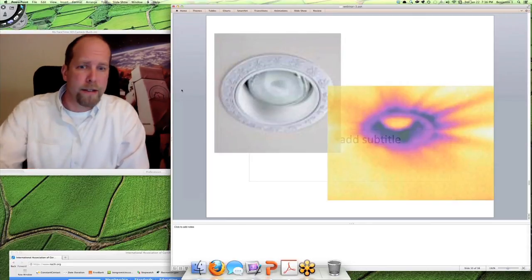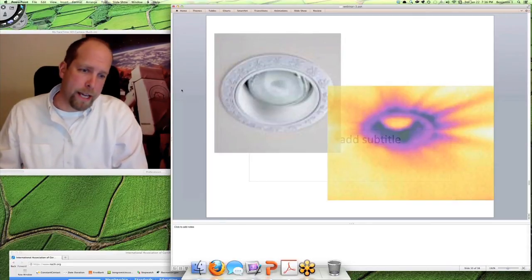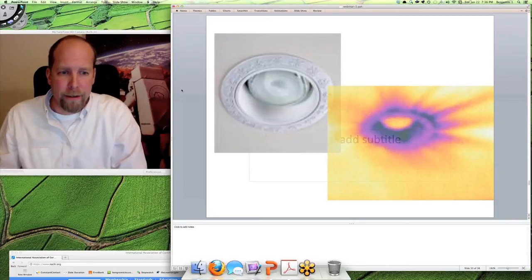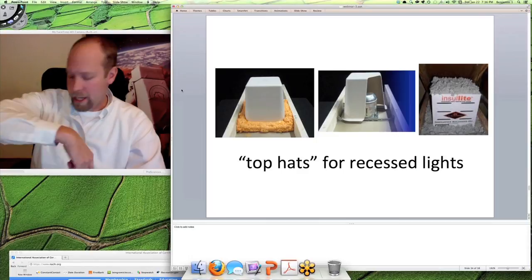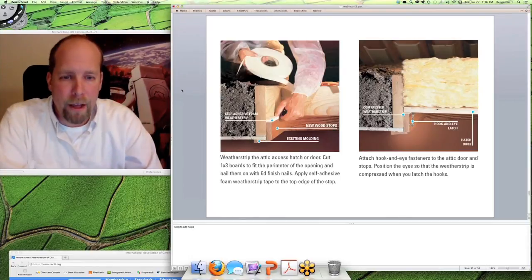Recessed light cans. Recessed lights, they just leak energy. How do you fix them? Well, it's actually very easy. It's like an upside down bucket, and you seal it. They're called top hats.